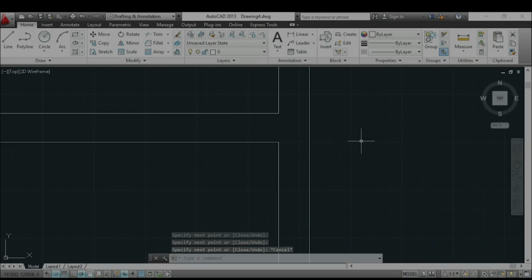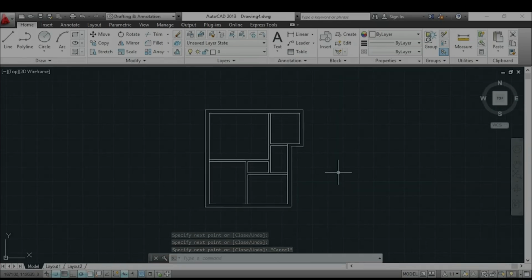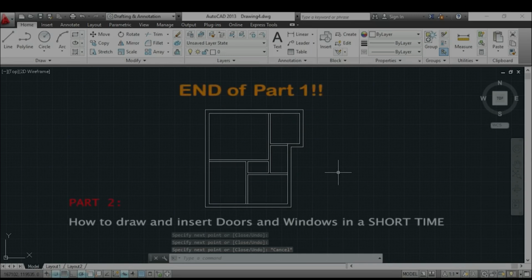Now I have finished all my walls. So this is all for the first part of this tutorial. In part 2, I will show you how to draw and insert windows and doors without spending too much time.